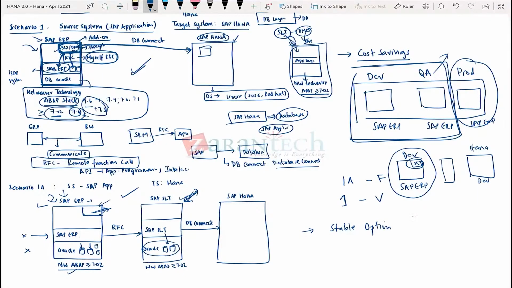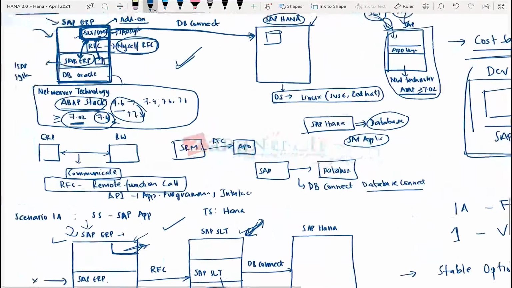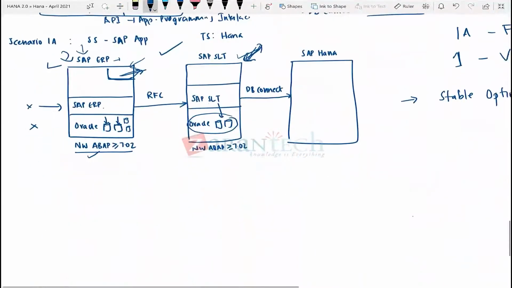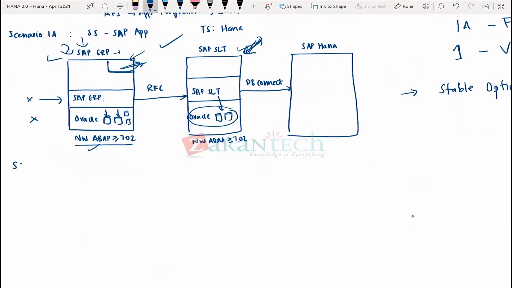All right. So that being said, let's quickly look at 2 more scenarios. Now that you've got a hang of the scenarios, it should go through fast. Scenario 2 is, again, source system is SAP application. Target system is SAP HANA. You might ask me why again we are talking about SAP application. There's a small twist to this.